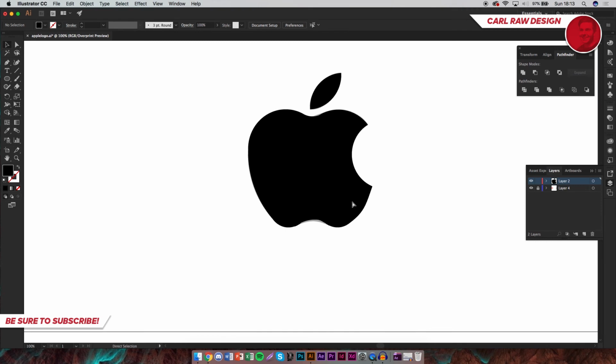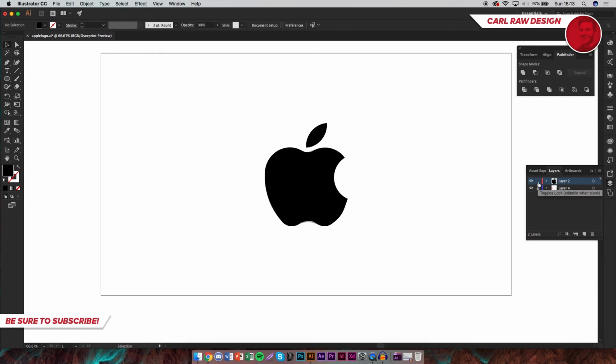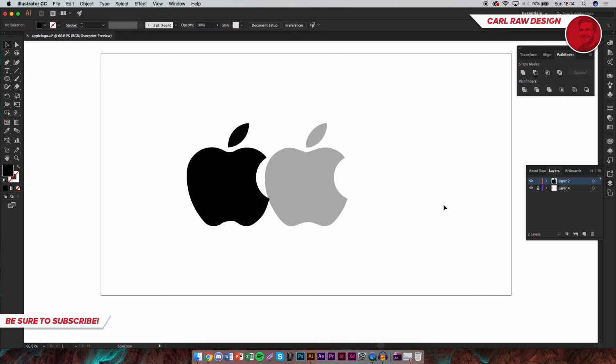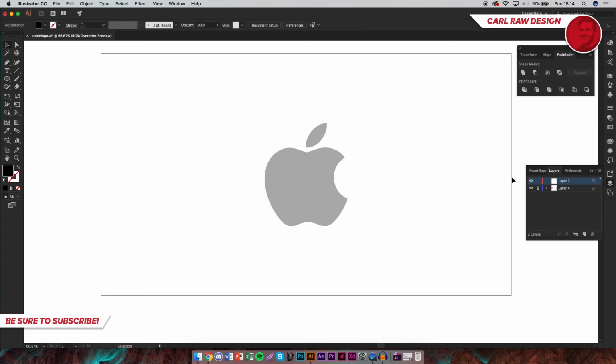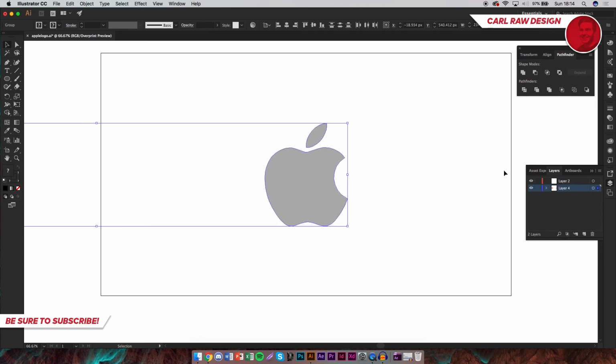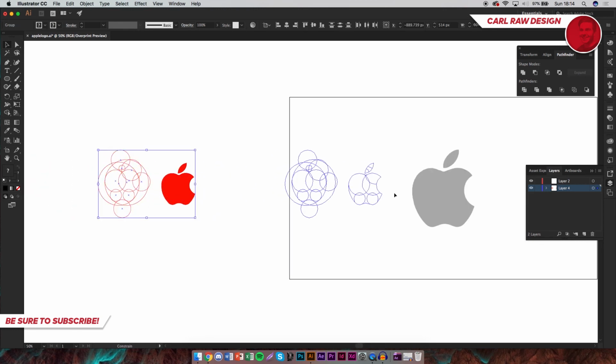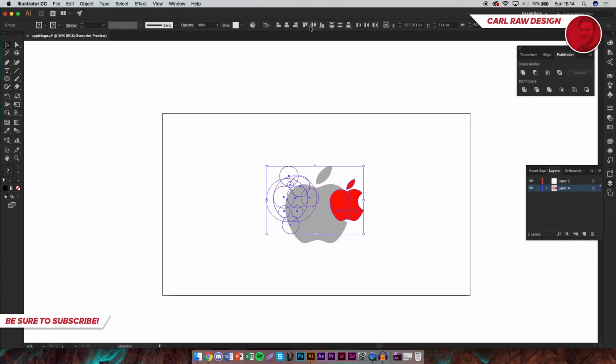A terrible Apple logo. So now, if I get rid of that, just move it to the side. As you can see, it's quite similar, but I made one before. So, let's get rid of that rubbish. And let's bring in my good one. Let me just center this.